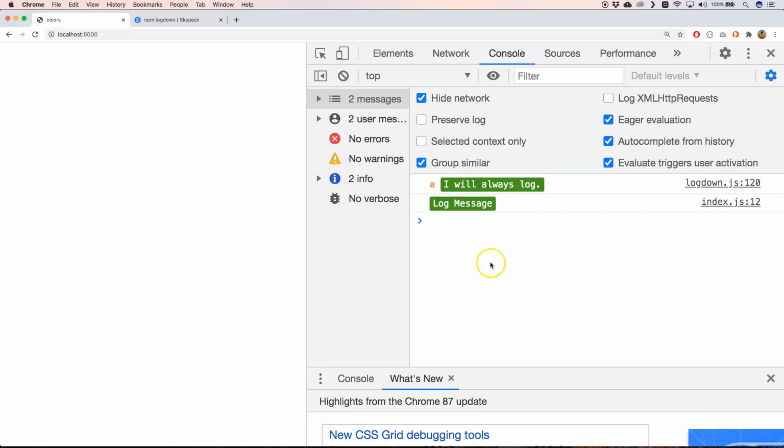So I recommend looking into loglevel as a logger, but there are a lot of other loggers that you can use as well.